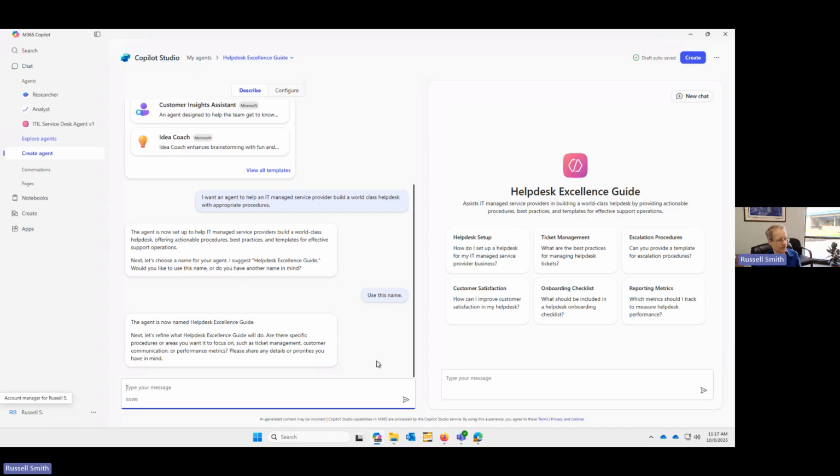Next, let's refine what Help Desk Excellence Guide will do. Are there specific procedures or areas you want to focus on, such as ticket management, customer communications, or performance metrics? Please share any details or priorities you have in mind. I'm going to say priorities, and notice how it's giving me little suggestions. I don't have to run with those suggestions. I can give it something else, but it's trying to help walk you through the process as gently as you can, and I appreciate that.